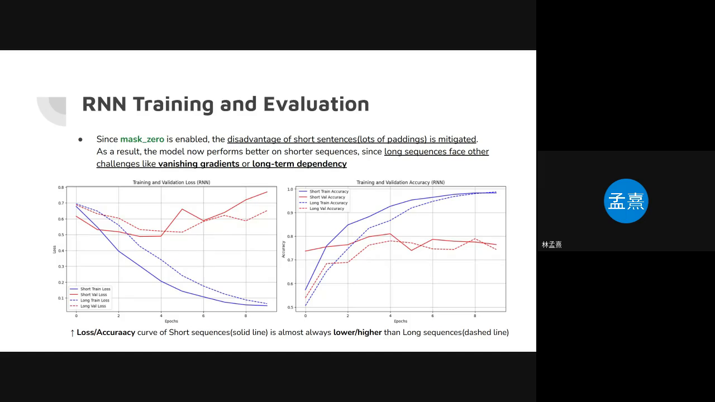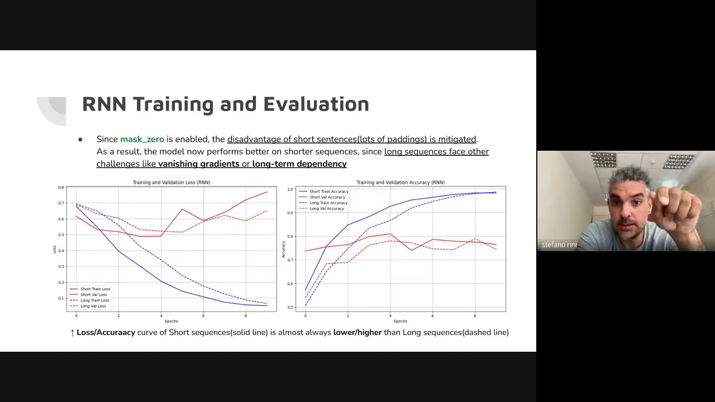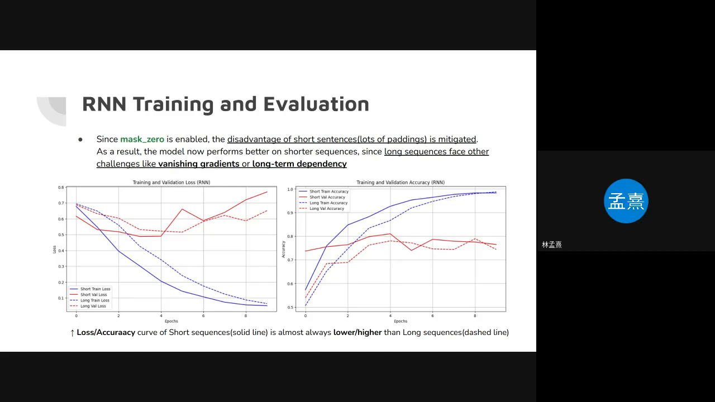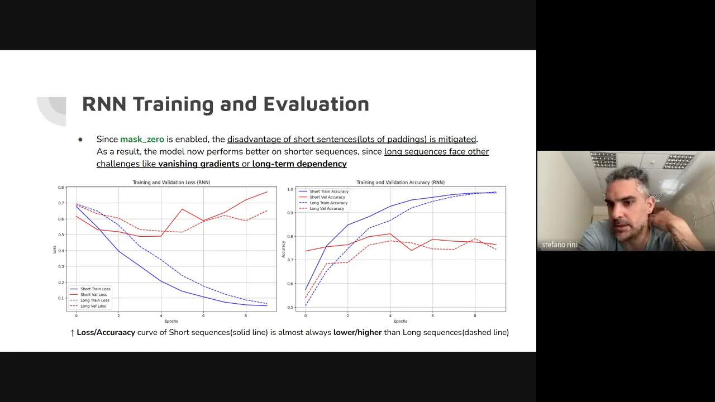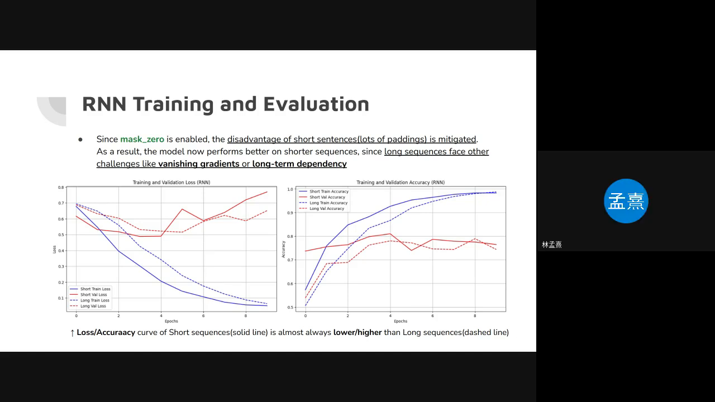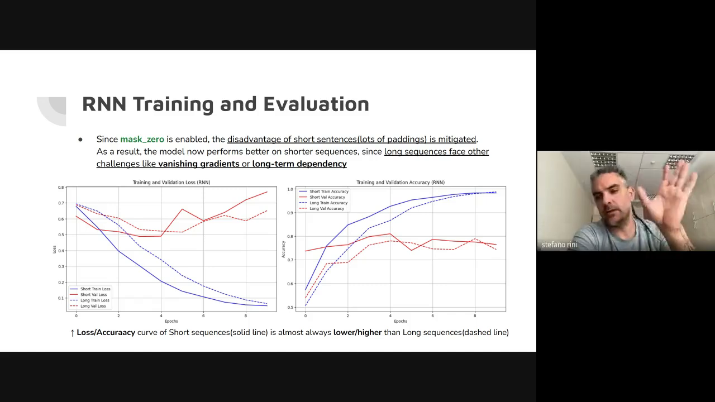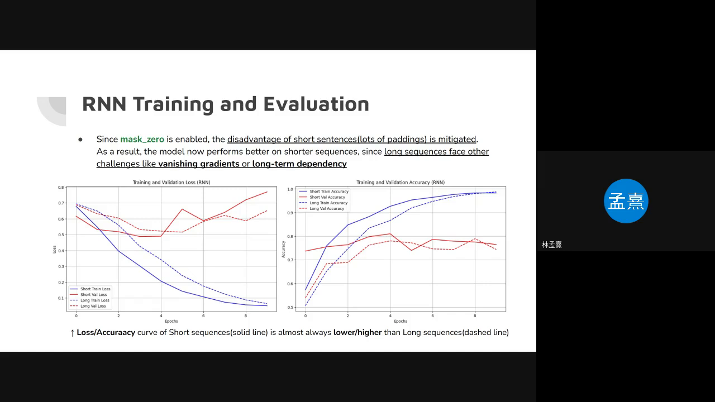Is this averaged? Average, you mean multiple trainings and average? Yes, multiple initializations. No, these are just a single run. So now the short sequences are trained better than long sequences.